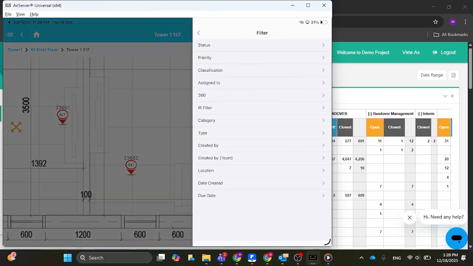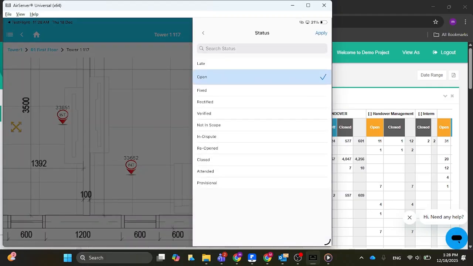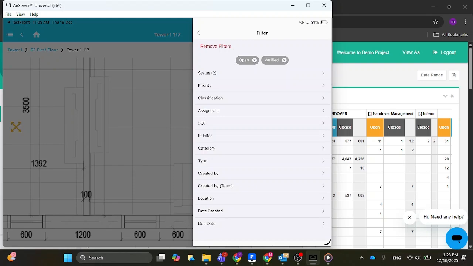You can also filter the snags which are there on the unit by all kinds of records. You can filter by status, and you can mix and match. Also combine it with, for example, category.